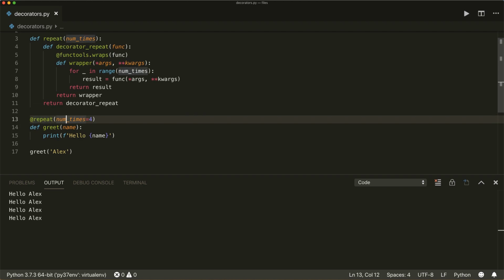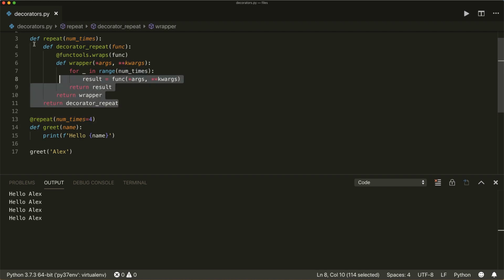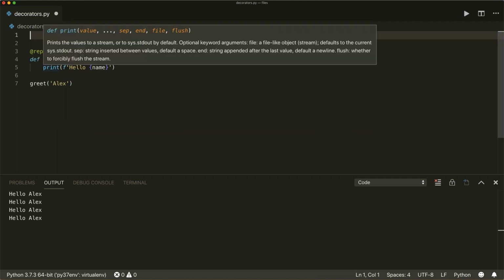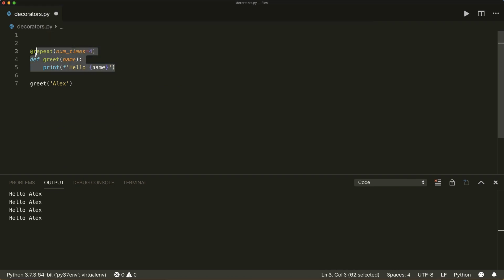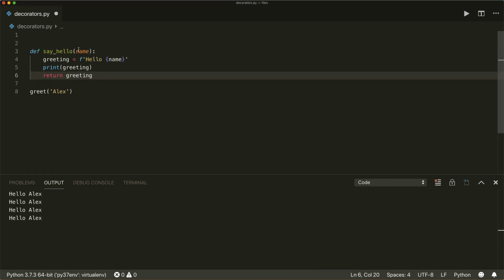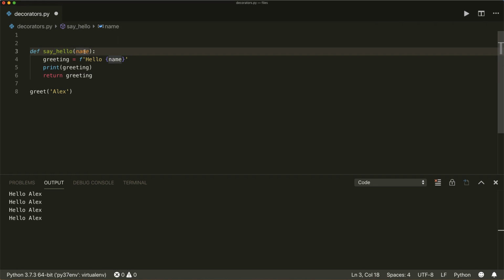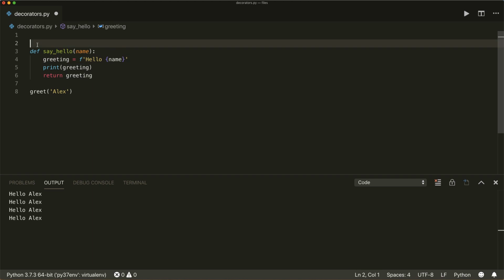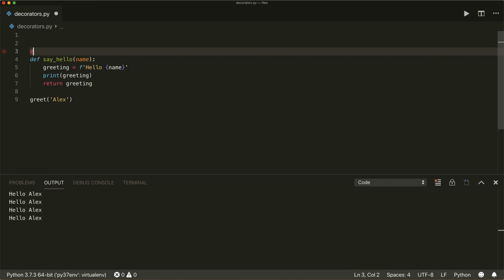And now let's also talk about nested decorators. So you can stack decorators on top of each other. So let's say we have a function and call it, let me copy this here. So we have a function, say hello, which gets a name. Then it prints a greeting and returns the greeting. And now we can debug this. We can decorate this with our start end decorator as we've seen it before.